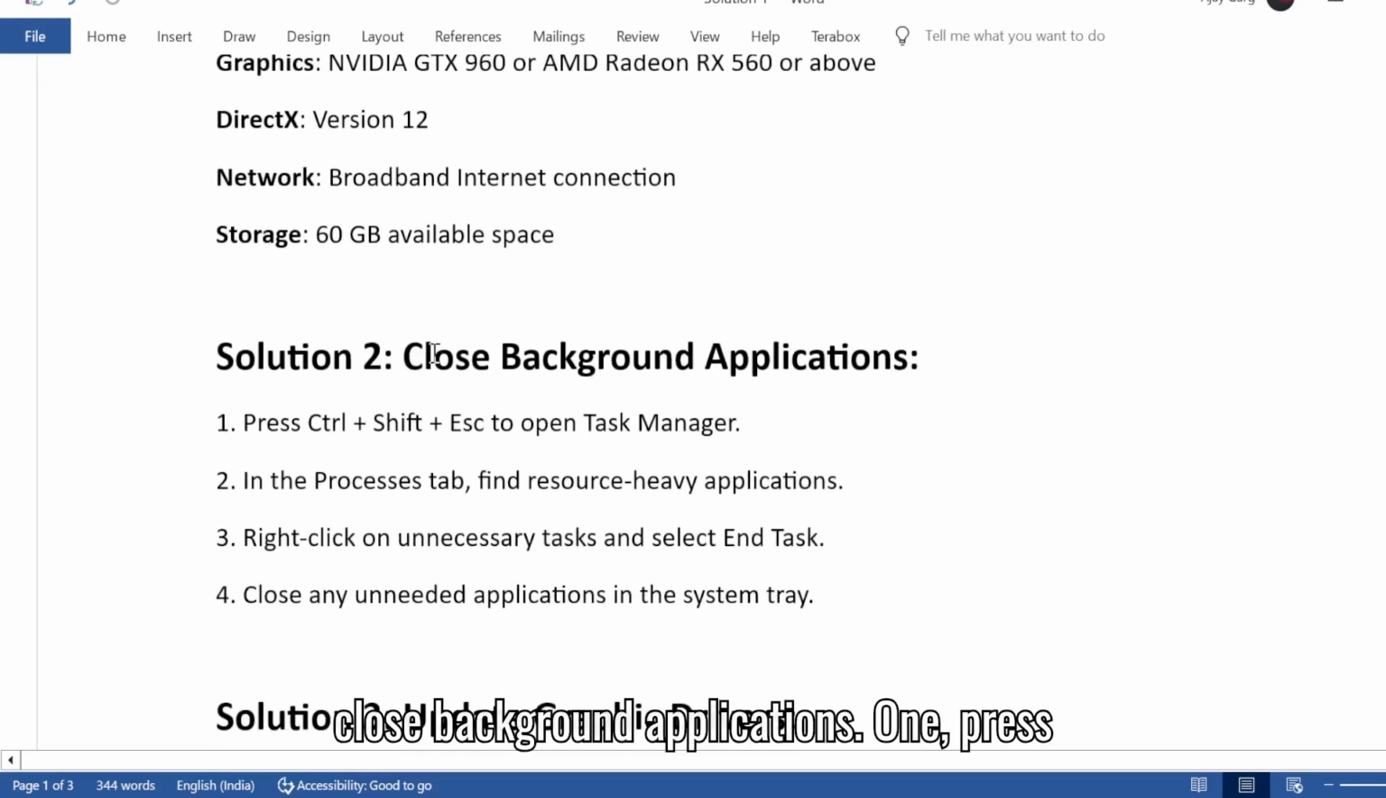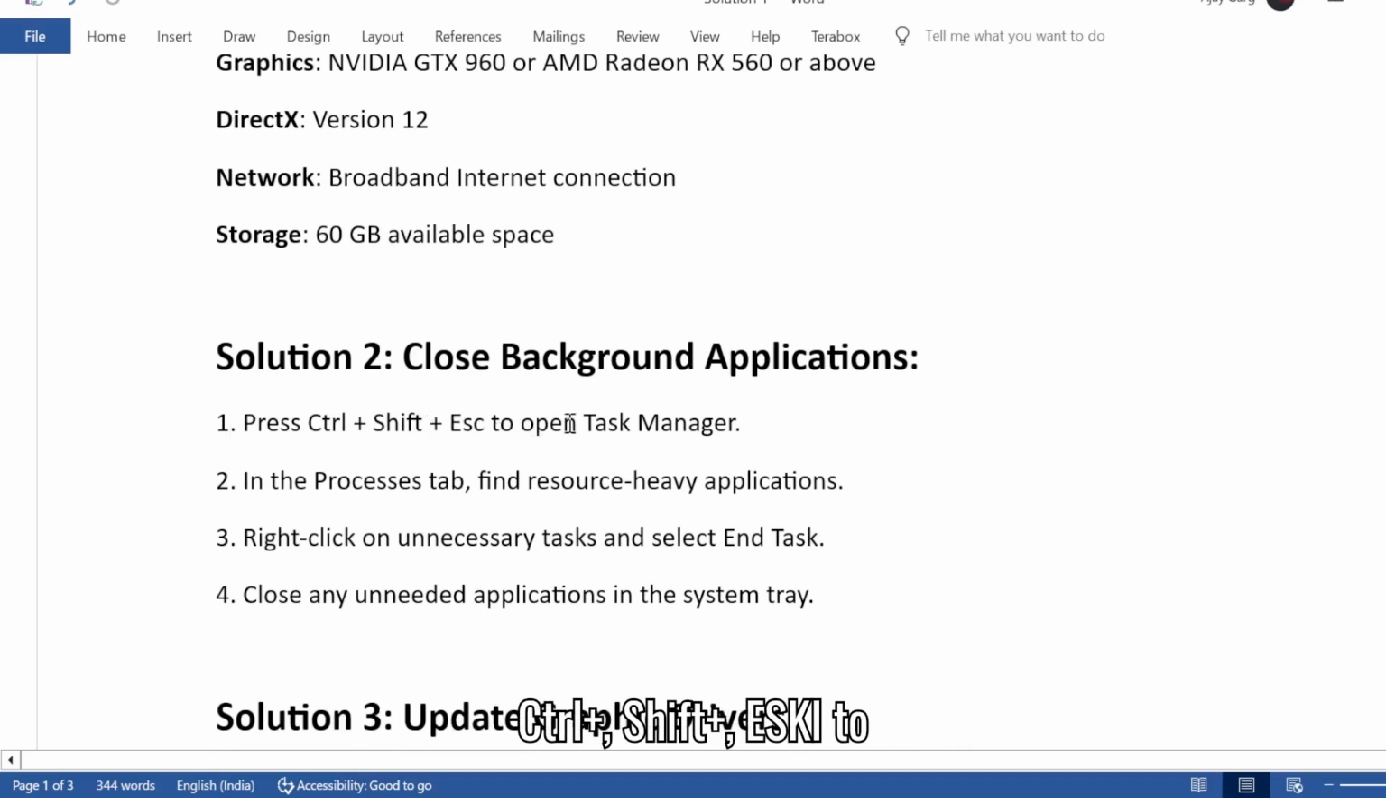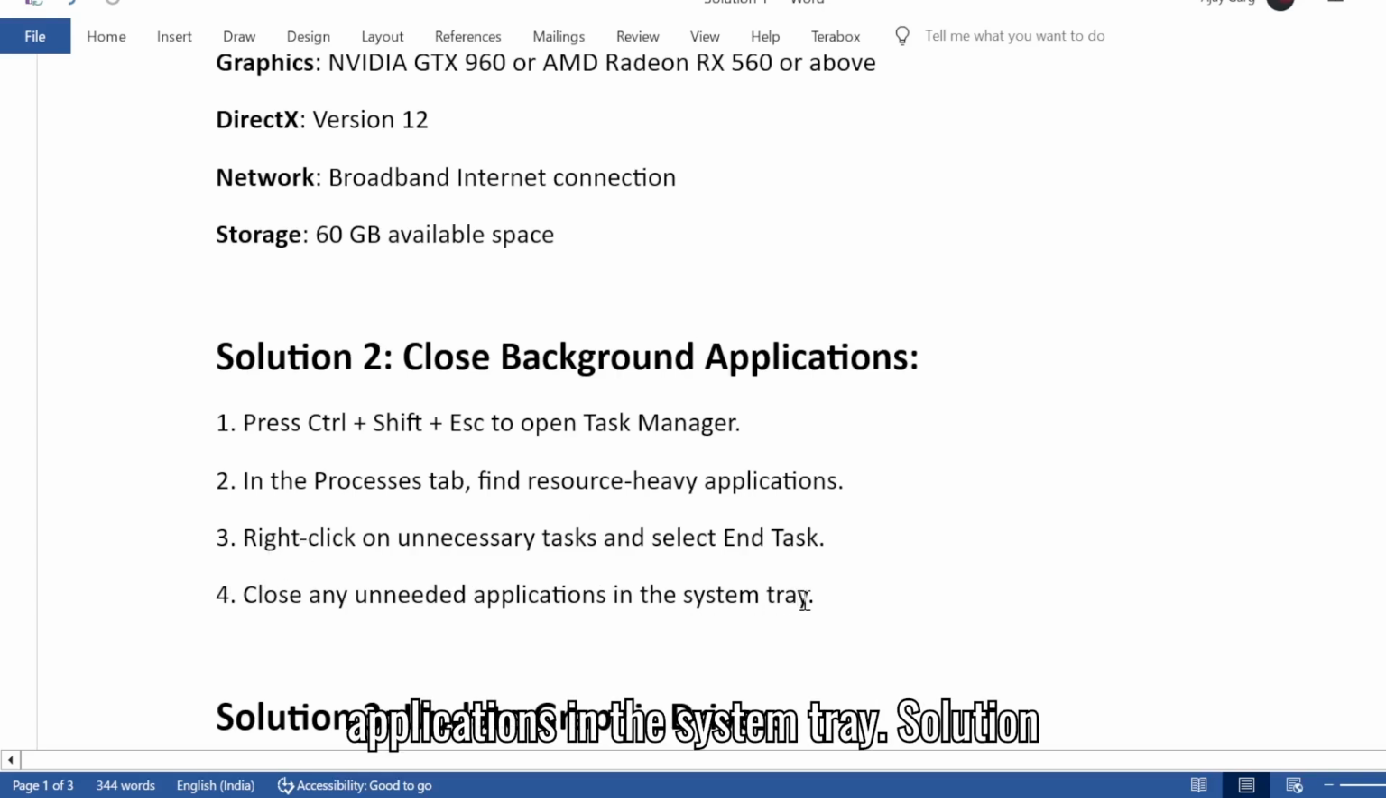Solution 2. Close background applications. 1. Press Ctrl plus Shift plus Esc key to open Task Manager. 2. In the Processes tab, find resource-heavy applications. 3. Right-click on unnecessary tasks and select End Task. 4. Close any unneeded applications in the system tray.